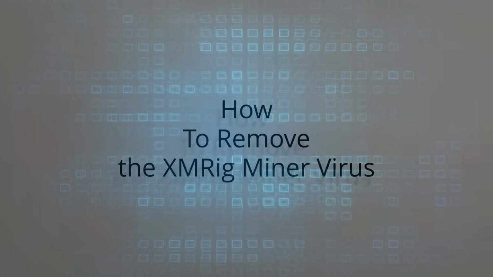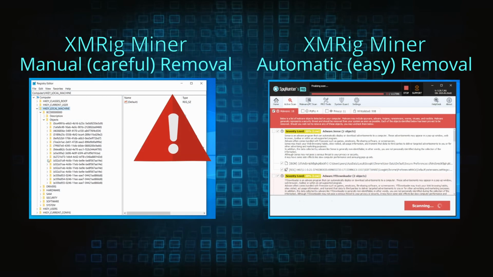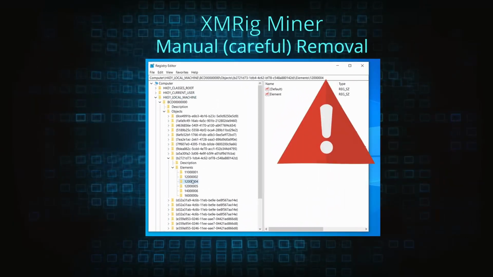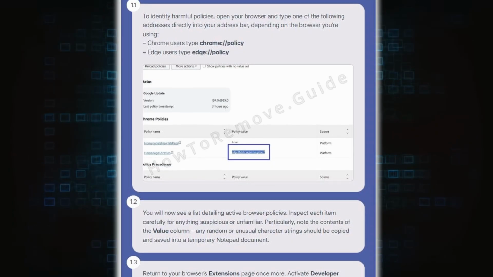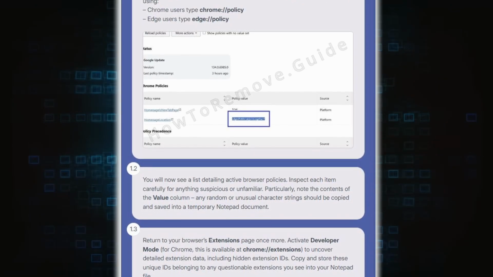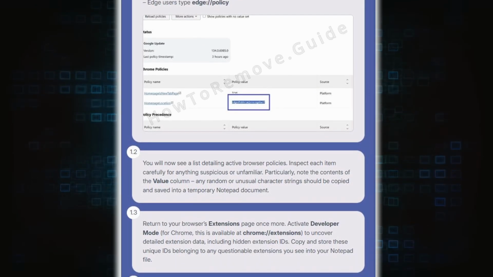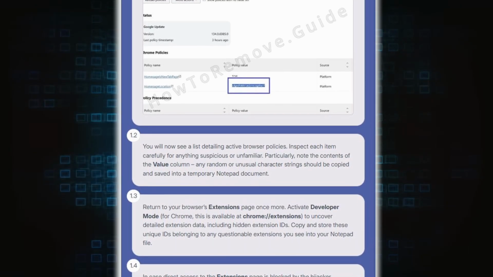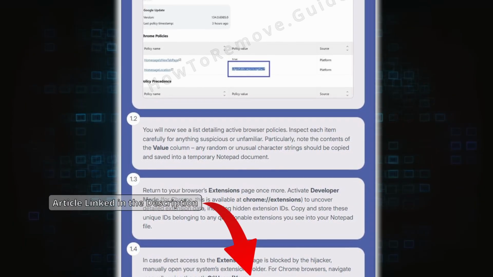Let's get right into it. There are two main ways to get rid of this malware, a manual and an automatic method. The manual method is the same as the guide we show on our website, but with one distinction. Sometimes the malware changes how it works, and it's just not possible to update this video. If the tutorial you see here doesn't get the job done, visit our website from the link in the description and look there.